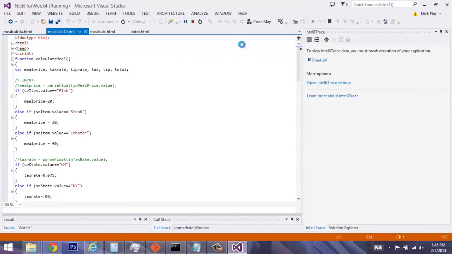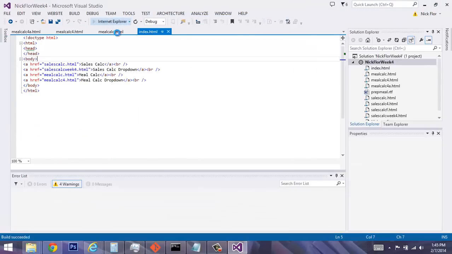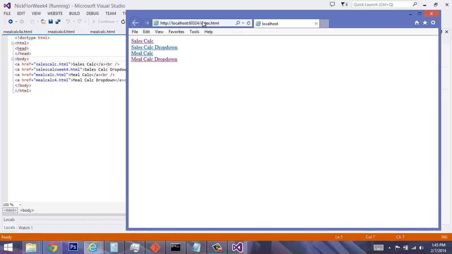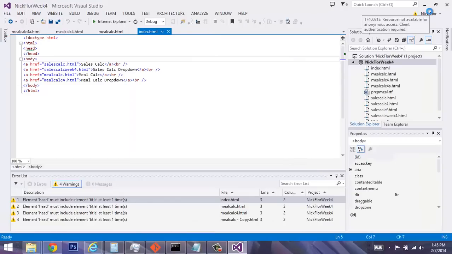You can also just go to index.html, run that. So whatever tab's highlighted is what shows up, and then go to your mill calculator or your sales calculator. Okay, so I guess that's it for Visual Studio. Feel free to use it. But in the videos, I'm going to be showing how to use it with just Notepad.